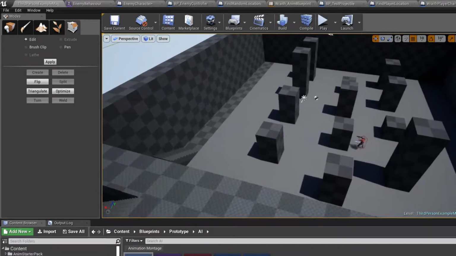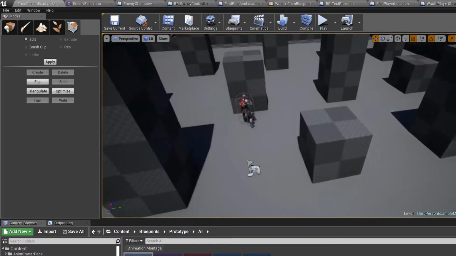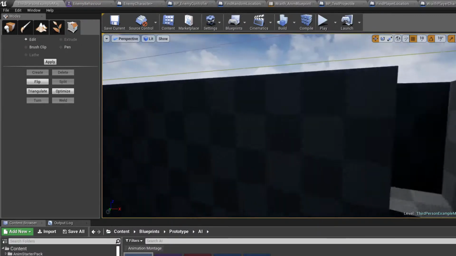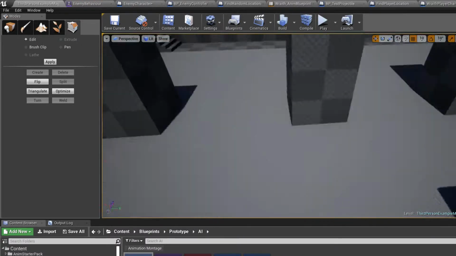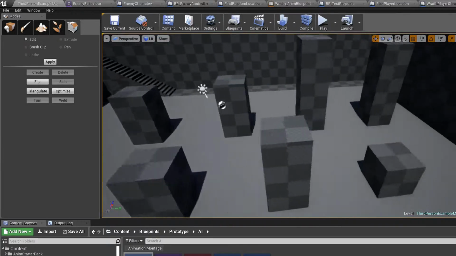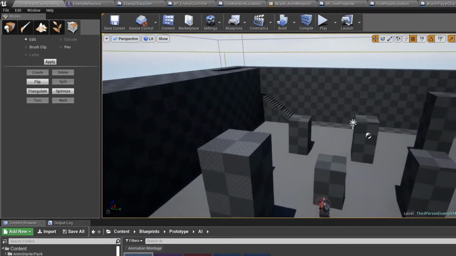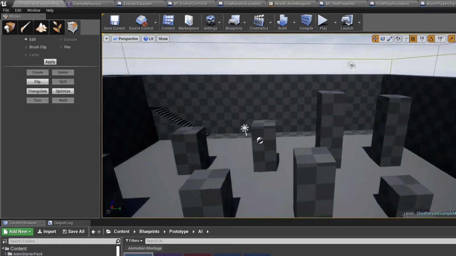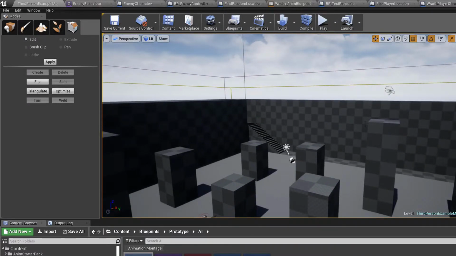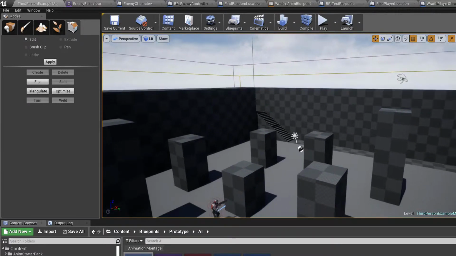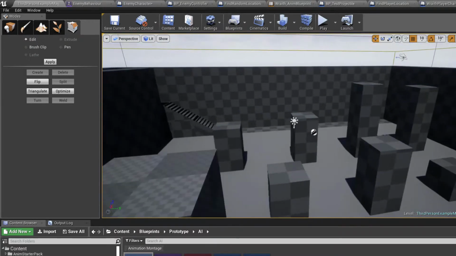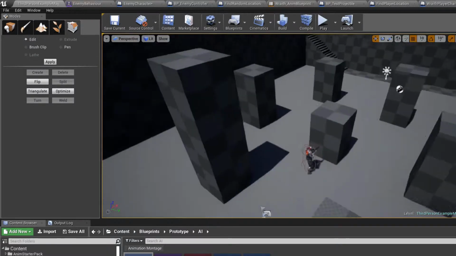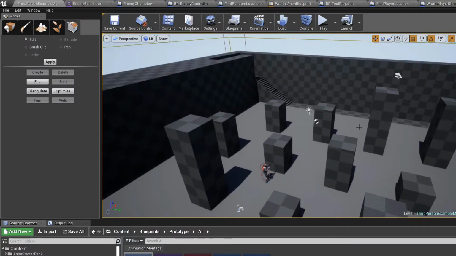So as you can see, I've edited the level a bit, so I can better test the gameplay, test the AI, which is the next thing that I wanted to add. So I have something to shoot, basically.